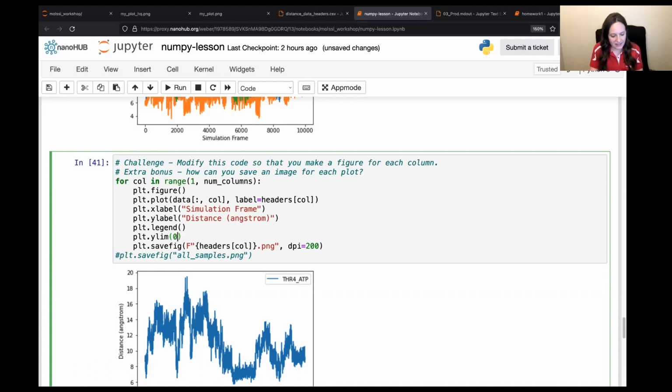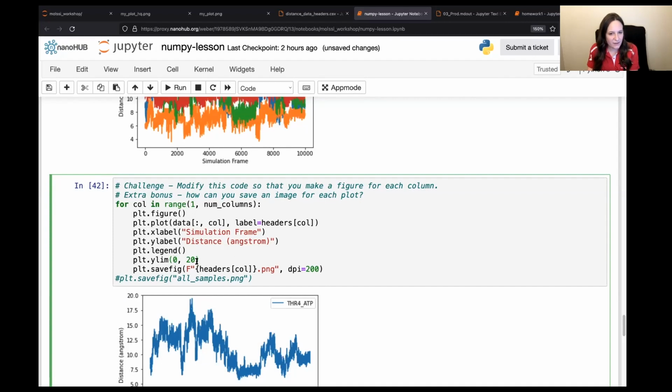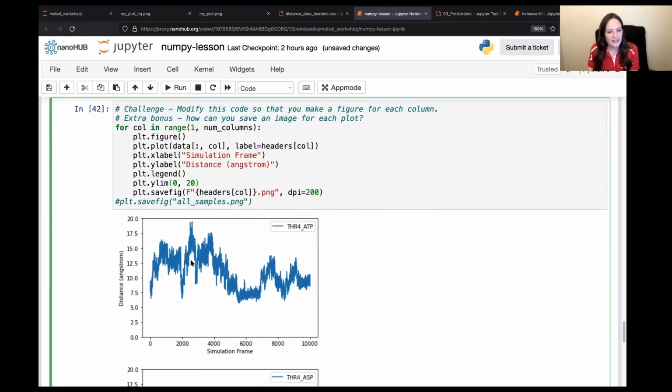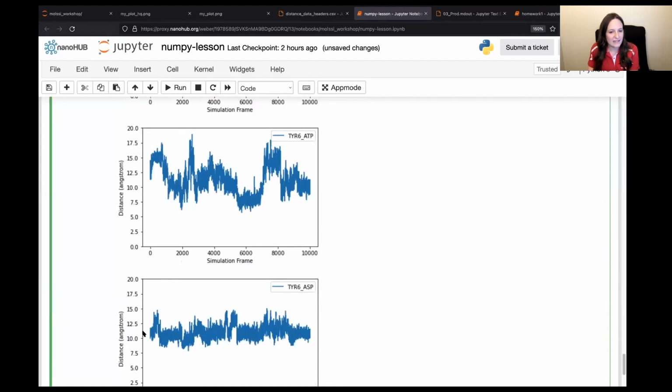And I'm going to say 0. I'm just going to pick 0 and 20. I think that's how you do it. Yes. So I say for the y-axis, start at 0, go to 20. And then I can take a look, and they all have the same y-axis.